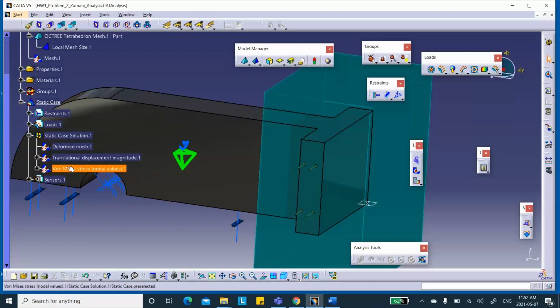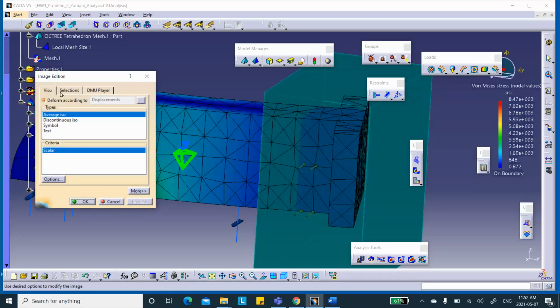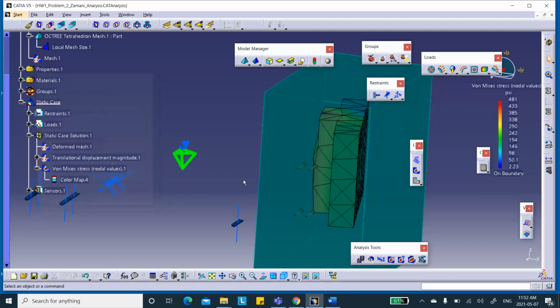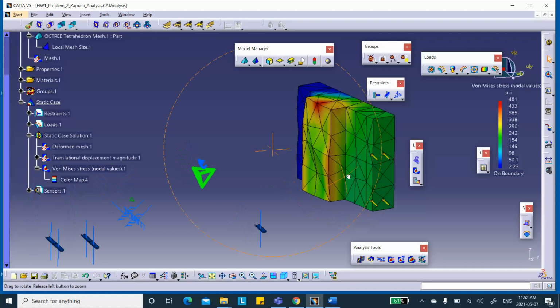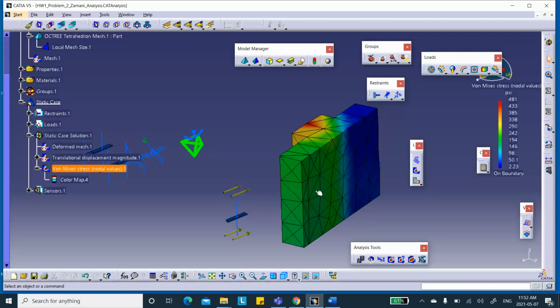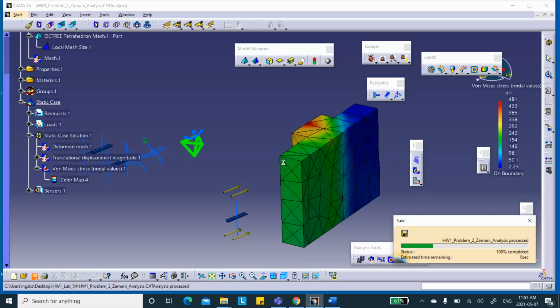So if you double click on the von Mises stress, on the selection, show me the stuff in the box group. There we are, and hide this. So the fact that it was all blue before doesn't mean there was no stress in it, just low stresses. It's just that that red spot around the hole was so big that it overwhelmed the display of everything else. All right, folks, save everything. This was problem number 2.